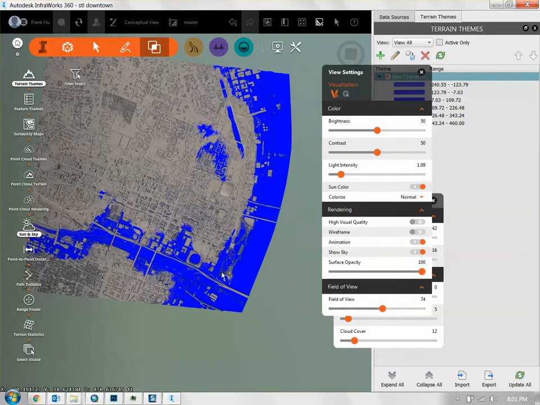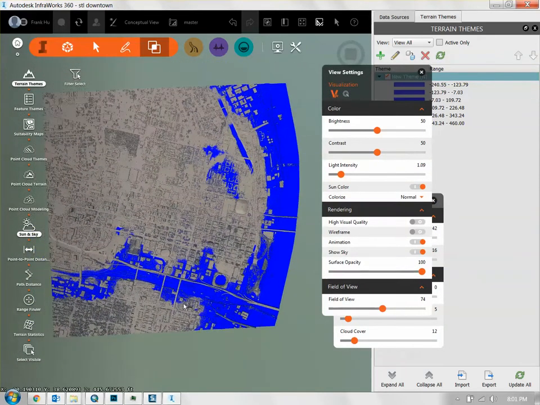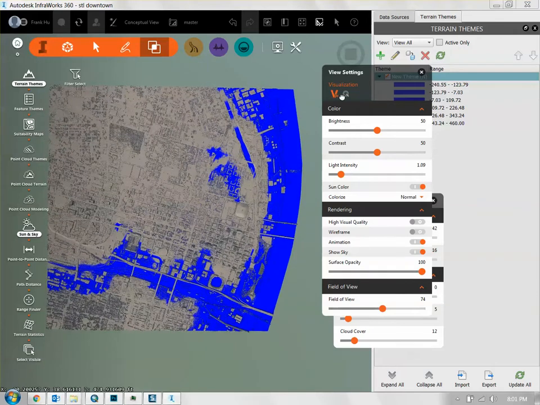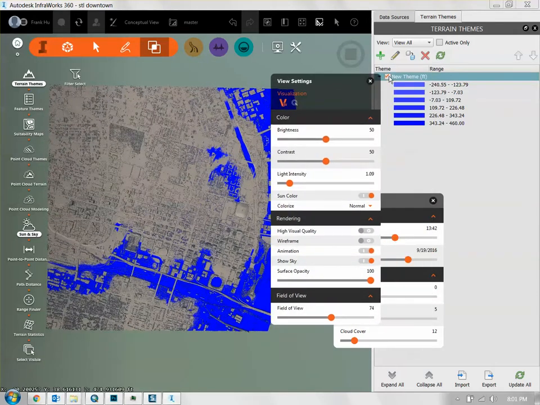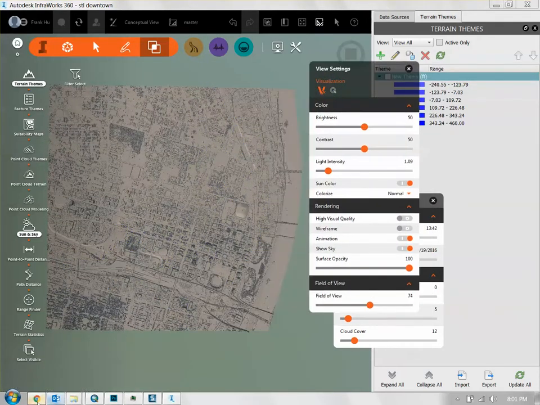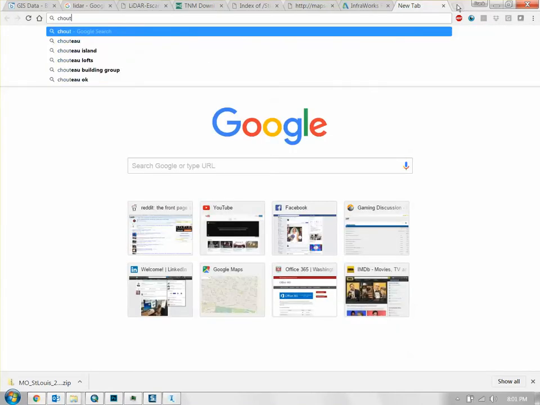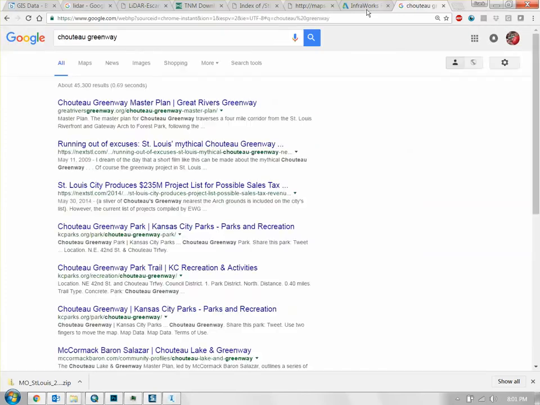And I don't know if you guys have ever heard of the St. Louis project known as the Chouteau Greenway. This was a master plan that was developed a few years ago by HOK. Let's Google Chouteau Greenway, where they reimagined basically that floodway that I just visualized as a new park system.